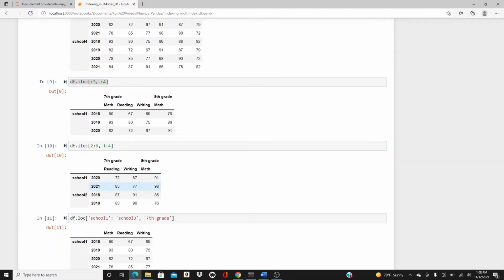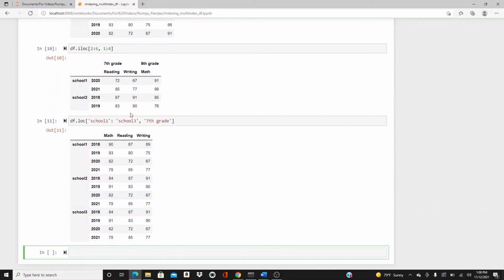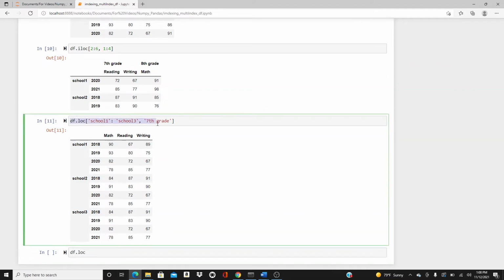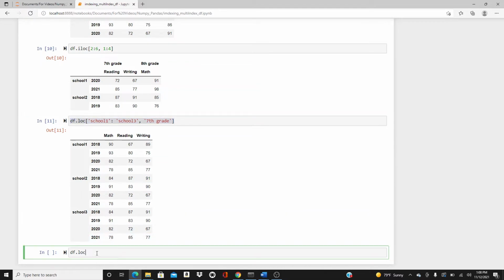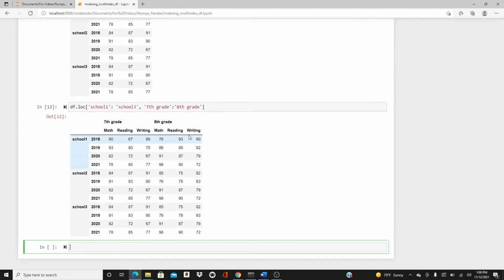Here it is, school 1 to school 3 and 7th grade data with df.loc. Now, instead of 7th grade, we can have 7th grade to 8th grade. We only have 2, so 7th grade to 8th grade. If we have more, we could do something more granular, like rows. So here is the data frame, the sliced school 1 to school 3.